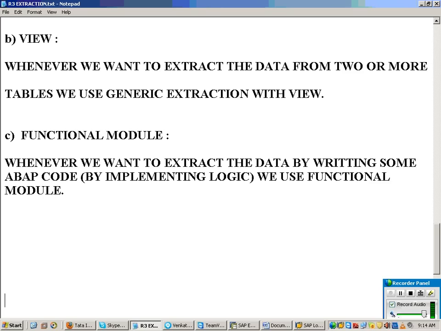So now what you have to do? ABAP people will be creating something called a functional module. This functional module name will be given to you while creating a data source. You don't specify any table name, you don't specify any view name. You just specify your functional module name. So what happens is, when you start extracting the data, your ABAP code will be executed, and according to that, your data will be extracted. So that is through coding. That is your generic extraction and its different types.